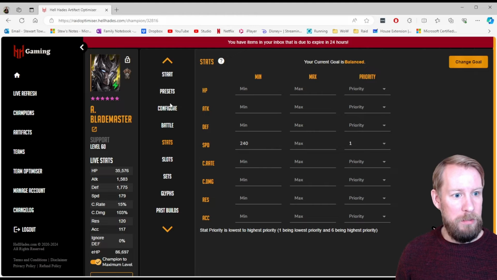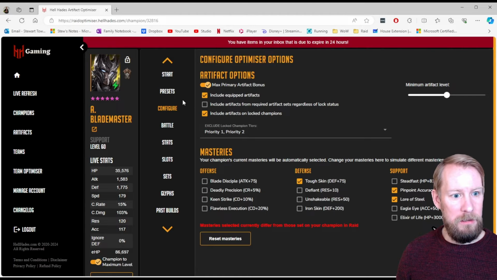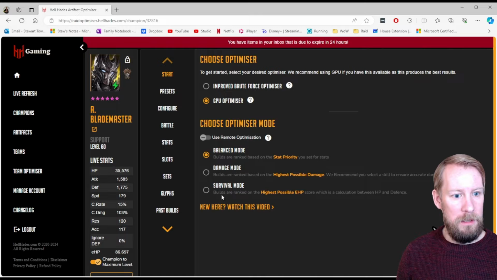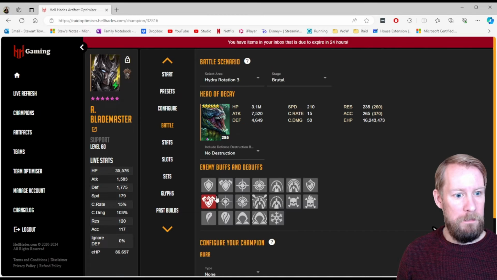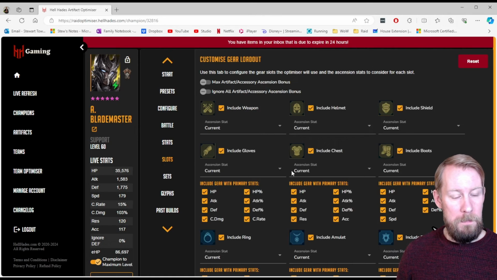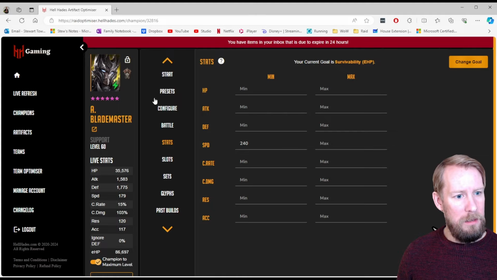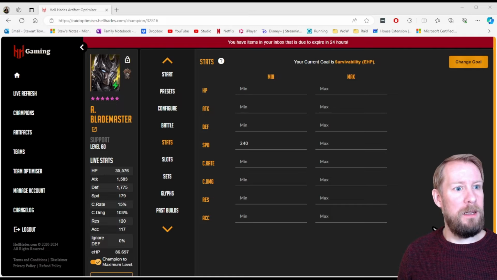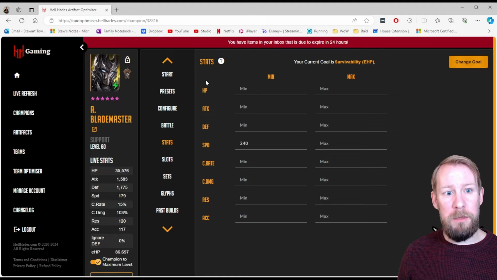So in fact, what I'll probably do for him is, instead of going balanced, I'll go survivability. And then I'll say 240 speed, and the rest he can just be survivable. I think, yes, because he did a heal based on his max, or was it a shield based on his max HP? Let me have a look. Yeah, shield equal to 30% of this champ's max HP, so we want to push his HP.